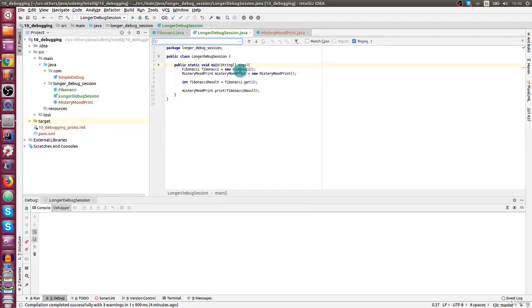Going back to our program, we create the class that is going to calculate Fibonacci values. We create the class that is going to print the values. We get the value for the number 3, and we print it. That's everything we do. The first thing we are going to do is run this program in normal mode just to see what happens.